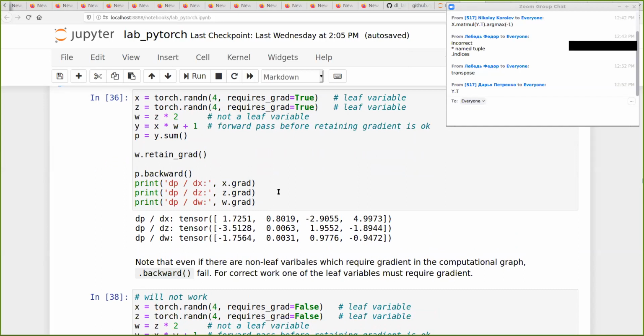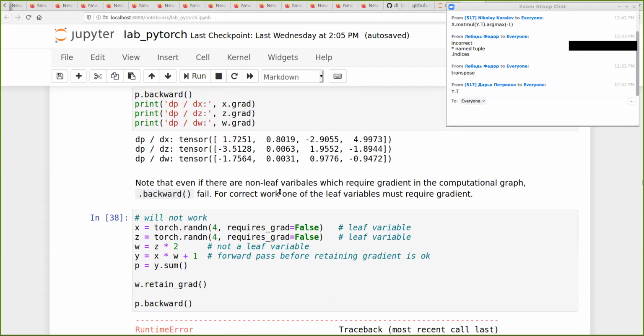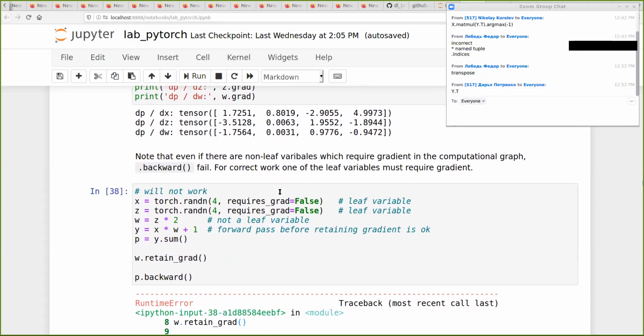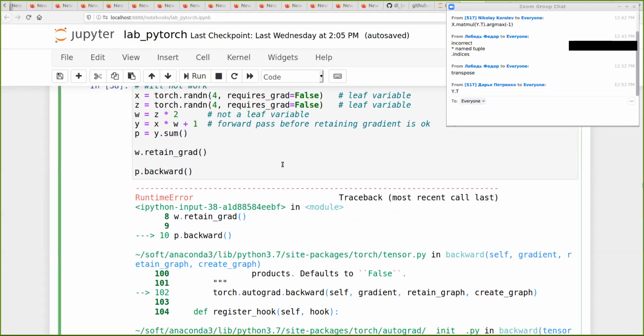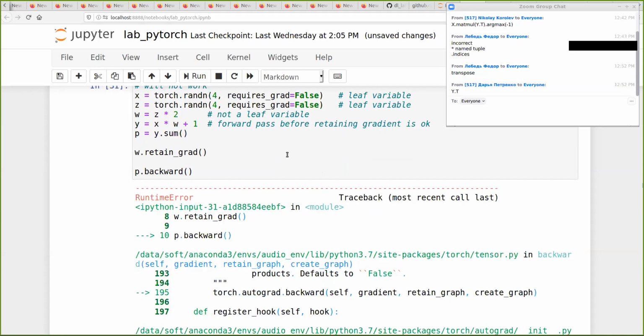Well, the point is that if all of your tensors don't require grad, and then you take some intermediate result and try to obtain the gradient from it, you will not be able to backpropagate to it, because the computation graph was not built. So here we have the error.